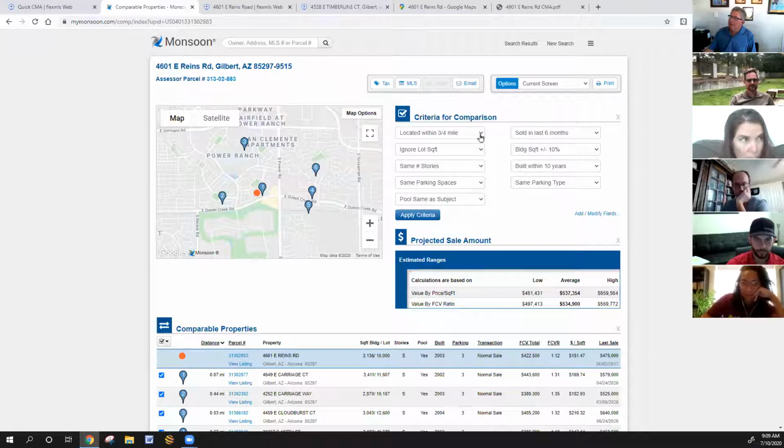These things default to whatever you used the last time: located within 3/4 of a mile, ignoring lot square footage, same number of stories, very important in my opinion. If you're working with a single family, single story house, you want to comp it with only single level houses, because there's a huge difference sometimes between the value of a 2-story versus a single story. Same parking spaces, pool, same as subject, sold in last 6 months, building square feet plus or minus 10%. We'll talk about that more in a minute, but within 10 years.